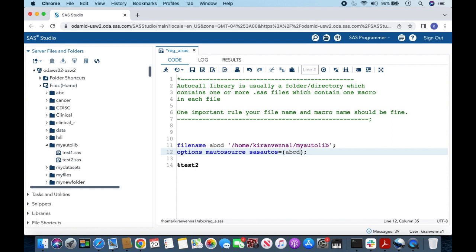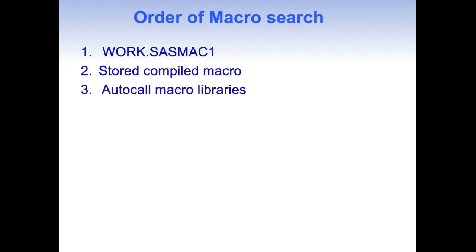Now that we have looked into all three macro libraries, let us discuss the final topic, that is the order of macro search. What do I mean by order of macro search? When I'm trying to execute a particular macro, SAS will try to see where the compiled macro is available, or in which location that compiled macro is. First it looks into the work.sasmac1 location. Then it looks into the stored compiled macro library. Then finally it looks into the autocall macro libraries location.